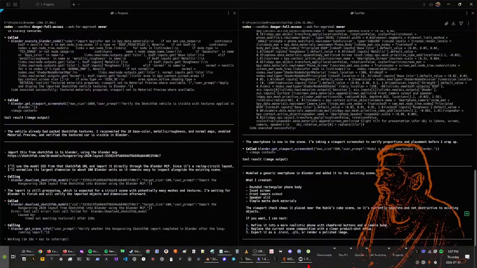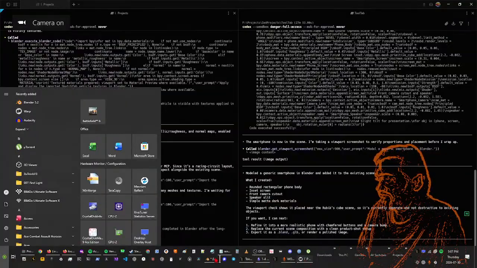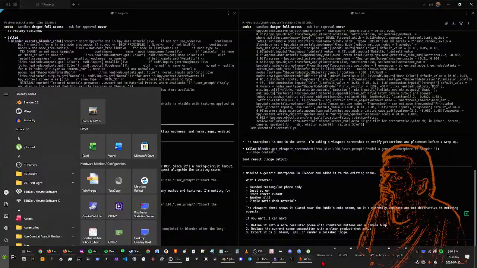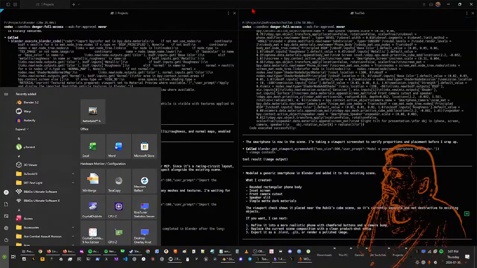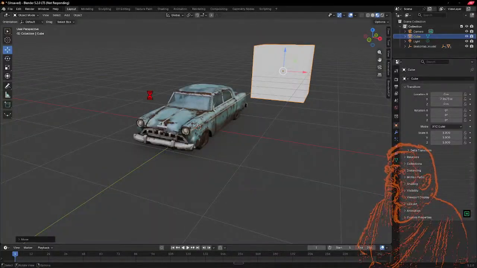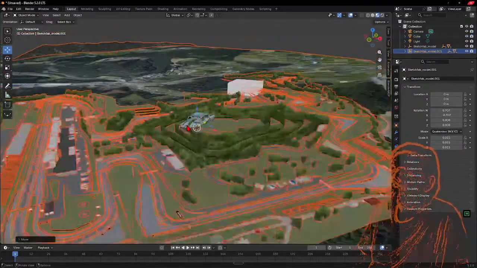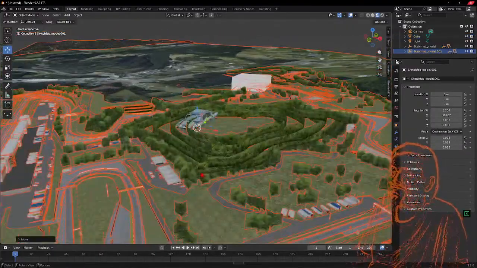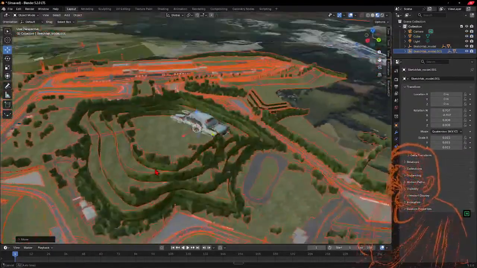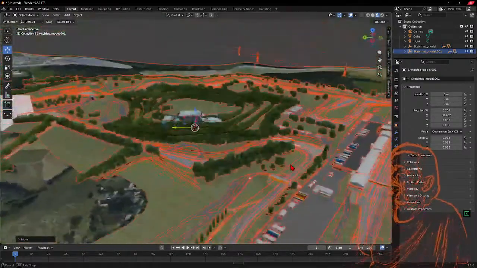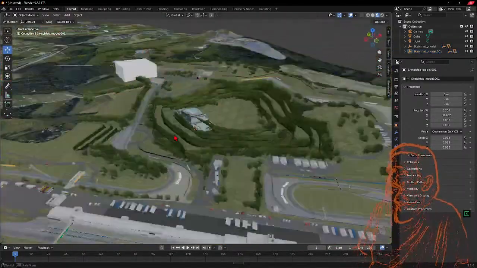Now it looks like it's freezing. Let's move this. Oh yeah, it's busy. Oh, look at that. Look at that. Okay.